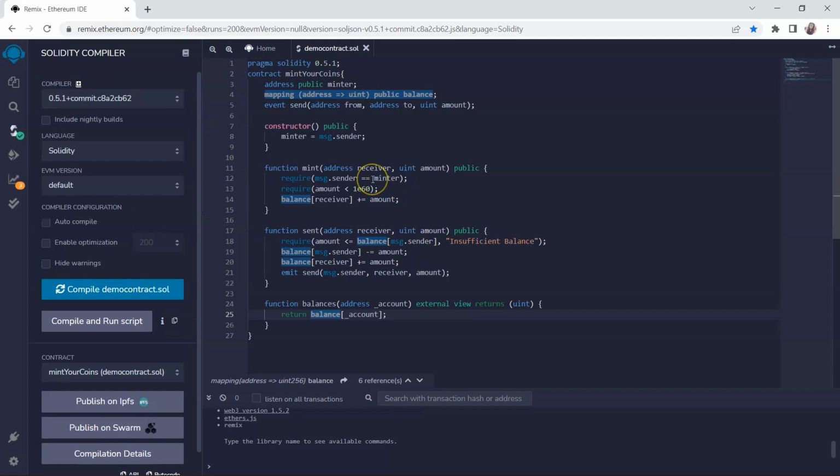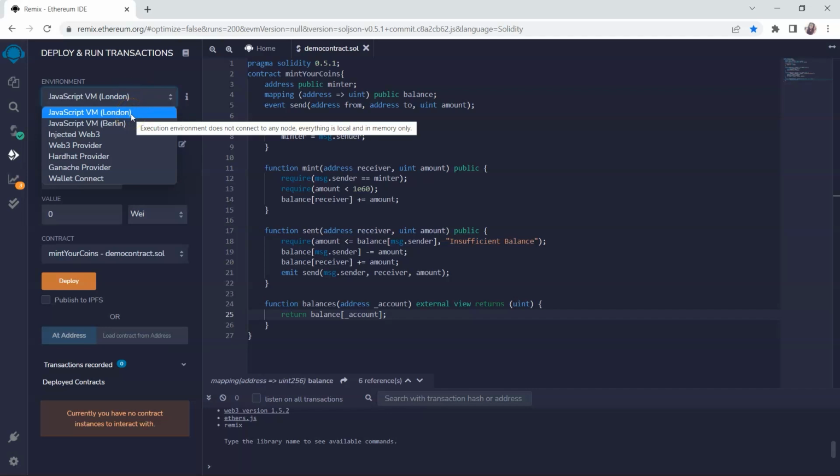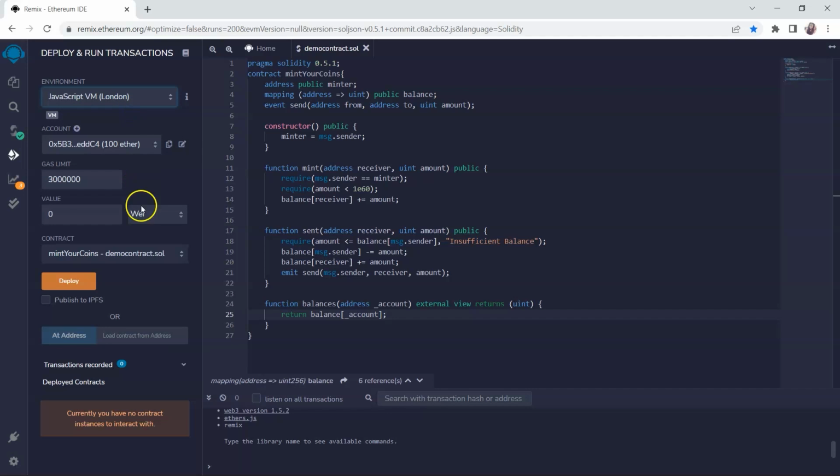So once it's compiled, you need to deploy this code. So click on this icon. Here you can see this is the default environment provided by Remix itself. So here we will just select the default one, JavaScript virtual machine. So like we discussed before deploying our smart contract over Ganache blockchain, we will be deploying it over the blockchain that is by default provided by Remix itself.